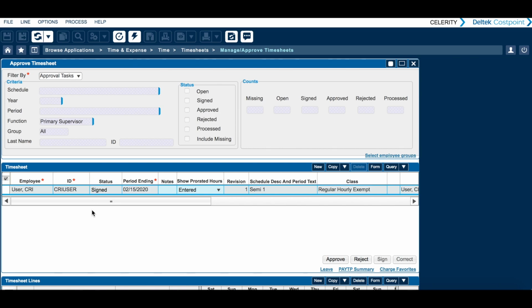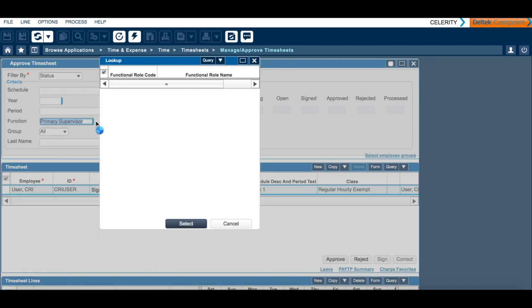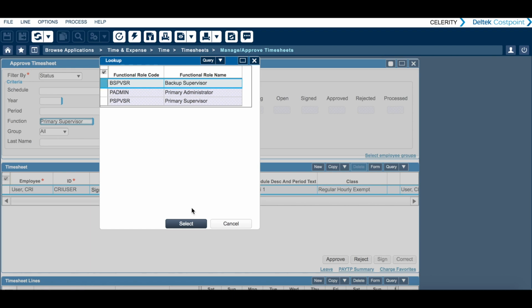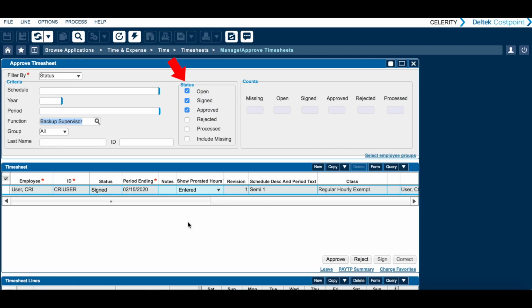If you are the backup supervisor and are approving a timesheet on behalf of someone else, or you need to enter a timesheet on behalf of someone else, you will need to search for the correct timesheet to manage. To do this, change the Filter By box at the top of the screen to Status, and search for the timesheet using the criteria below. Ensure at least one of the status boxes is checked to get results. Click the Execute button once your criteria is entered.